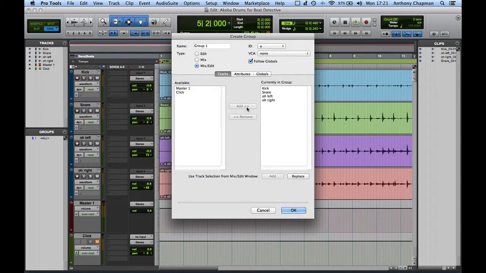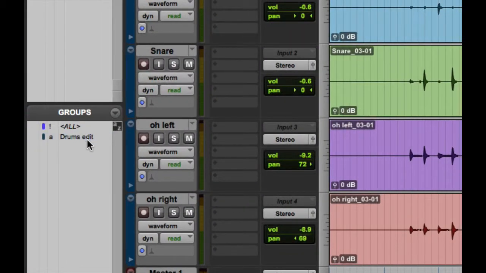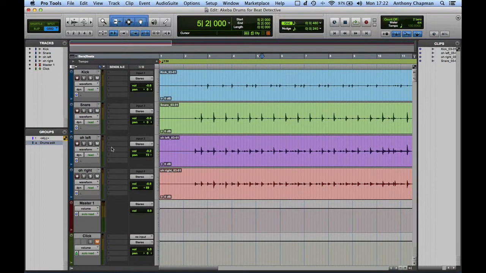If you selected the tracks in the mixer first and did the new group dialog, they would already be in the group. I'm going to change the name of the group to Drums Edit, and I'm going to switch this to an edit group because I just want this group to mean that the tracks are linked together for editing, not for mixing. Okay, and click OK, and you can see down here we can click on that to turn it on or off. Also, this is the group designation, but that's also a keyboard shortcut. So if I turn on keyboard focus, I can use A to turn that on and off. Okay, so let's just see what we've got.